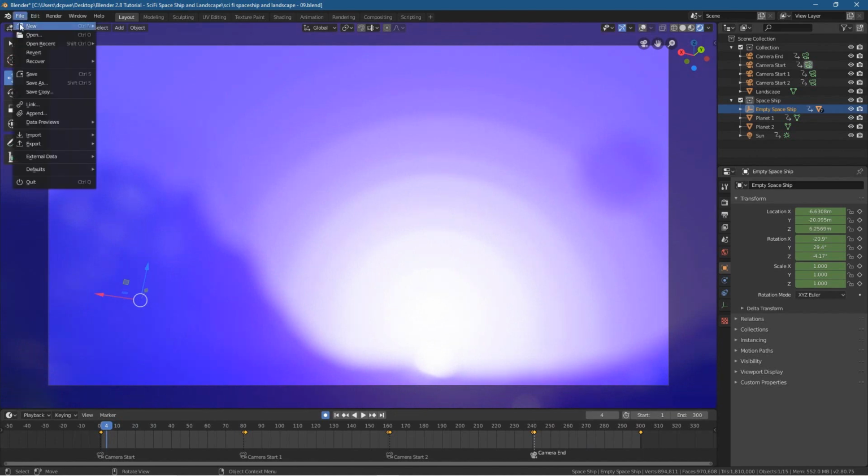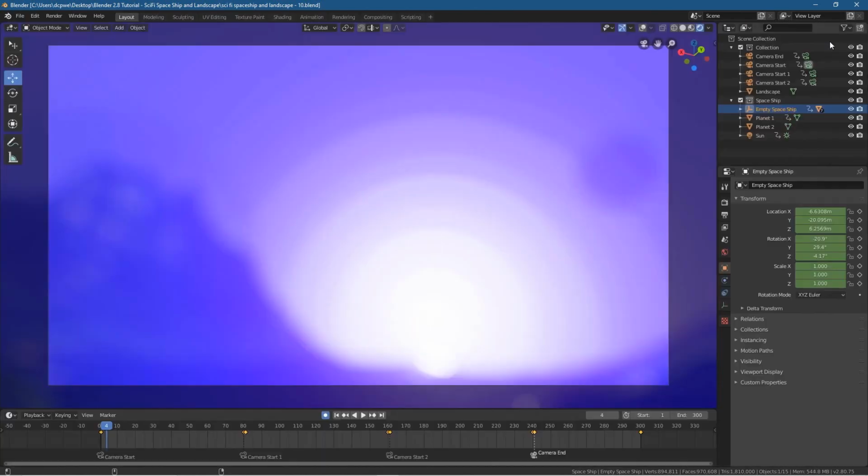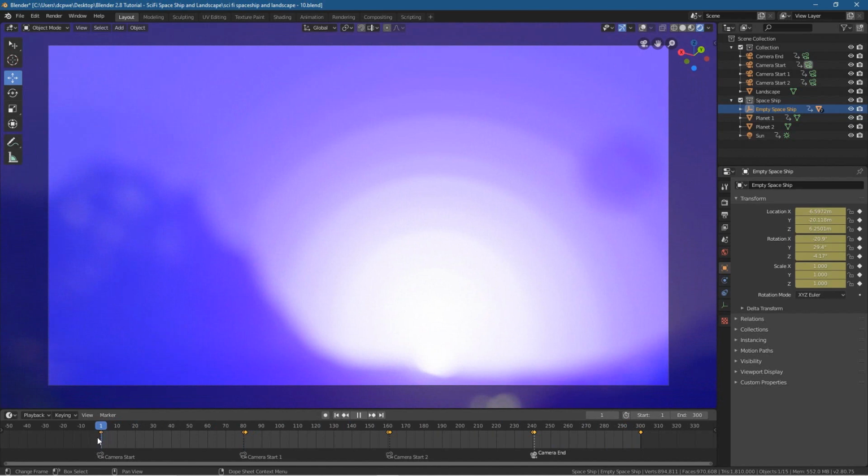So let's go to File, Save. Let's go to File, Save As. Let's save this as version 10. And then let's render it out because I think I'm quite happy with it. So let's turn off the record button. I think it looks all good here. And let's just render this out.